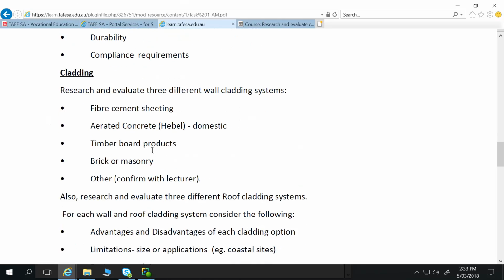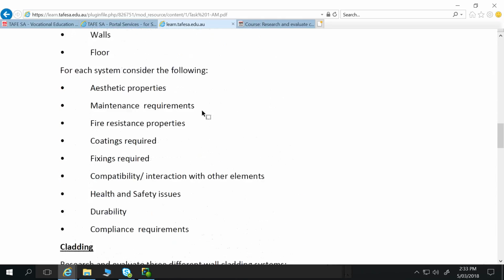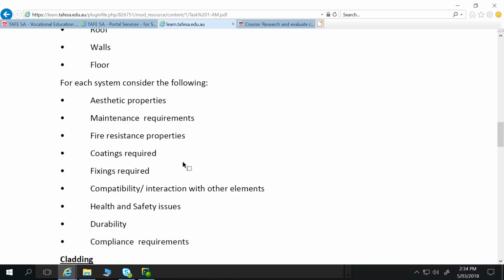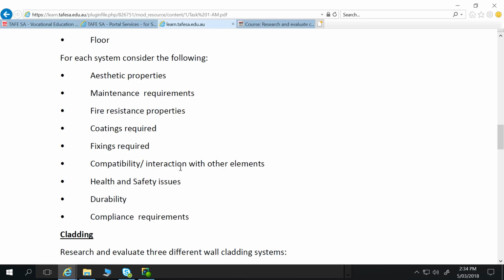So we do the same thing for cladding. So we've got our checklist of things here for structure. So aesthetic properties, maintenance requirements, fire resistance properties, coatings required, fixings required, compatibility interaction with other elements.